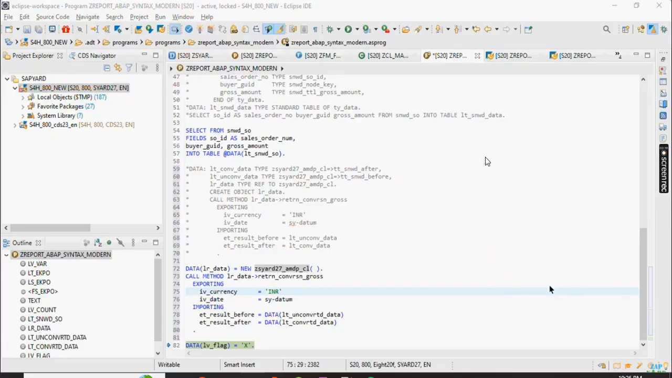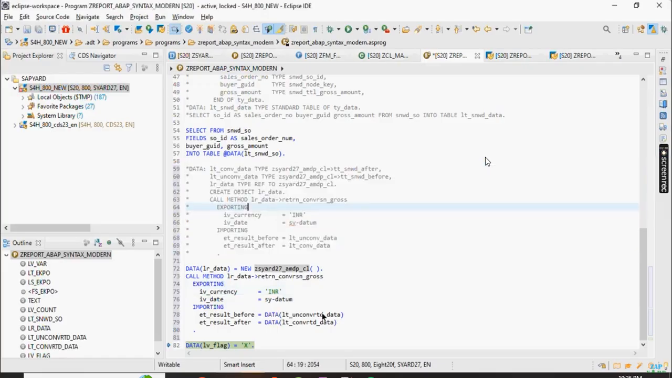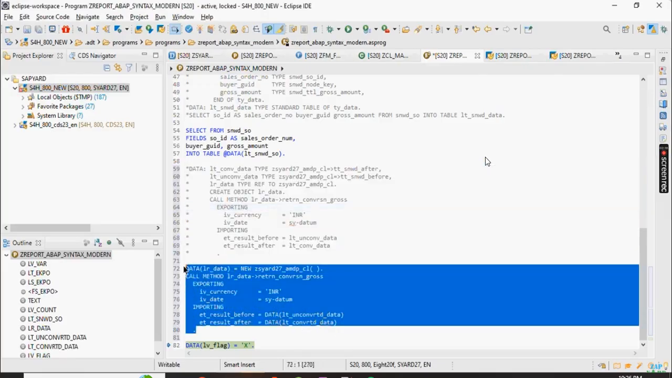Guys, are you there? So now, from today onwards, tell me one thing. Will you write like this or will you write like this? Which one will you write? Which one, guys? First or the second? Yes, the new one, right?